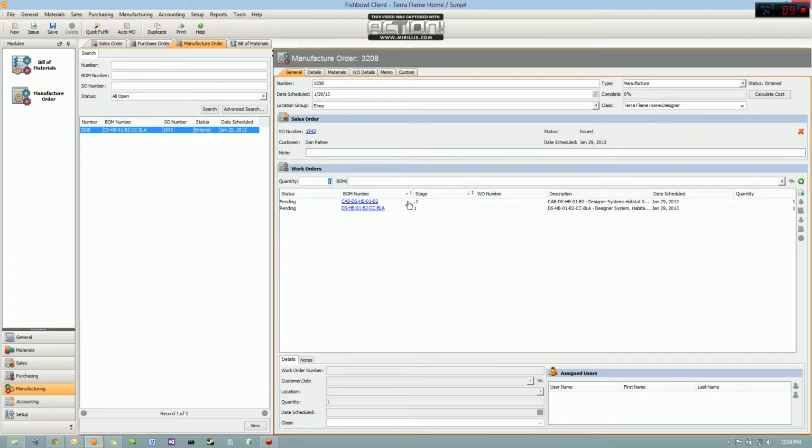So because this bill of materials is built into two different stages, the first thing it's going to call for in inventory is whatever's in this cabinet bill of materials. You also have the actual unit which contains this cabinet. So first thing it's going to call for is particle board. Obviously you're going to make this purchase in advance and receive these items into inventory. So we'll go ahead and go through that module.